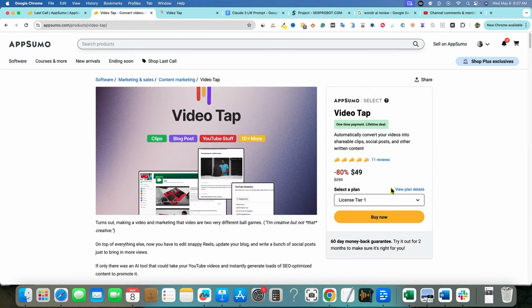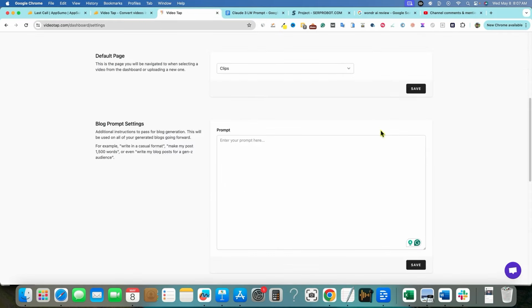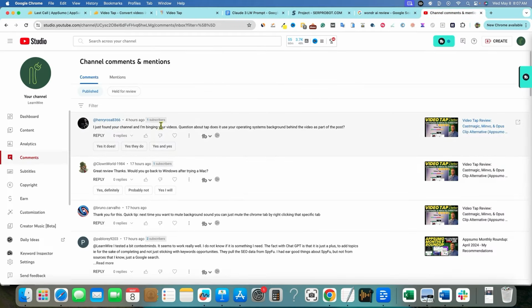So we're looking at VideoTap, right? It starts at $49 and it has 3 tiers. You've got tier 2 at $149 and tier 3 at $299. And what I'm mostly concerned about is this question over here. A question about VideoTap: does it use your operating system's background behind the video as part of the blog post? I'm trying to interpret this the best way that I can, but basically what I think you're trying to say is, does it take your company's backstory or persona and create content based on that? We're going to find that out in this video right now.